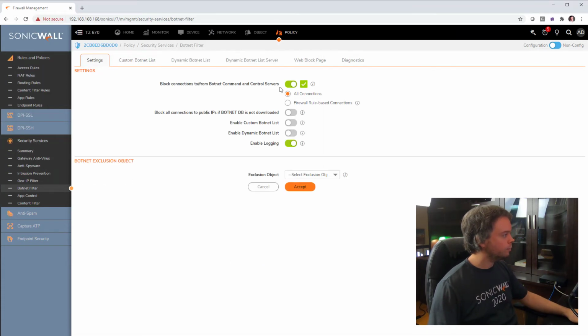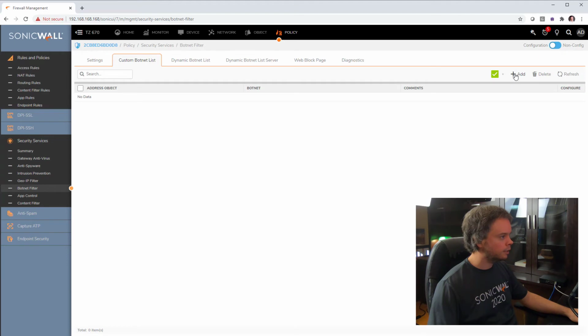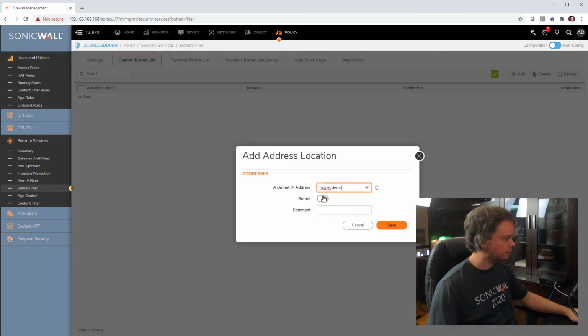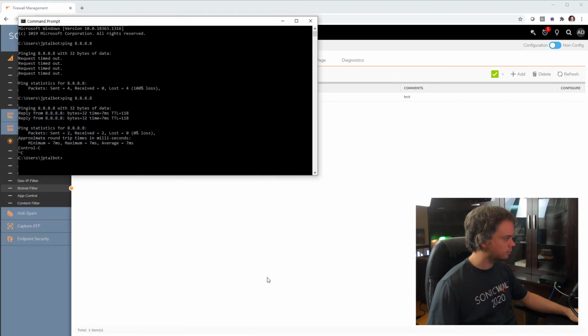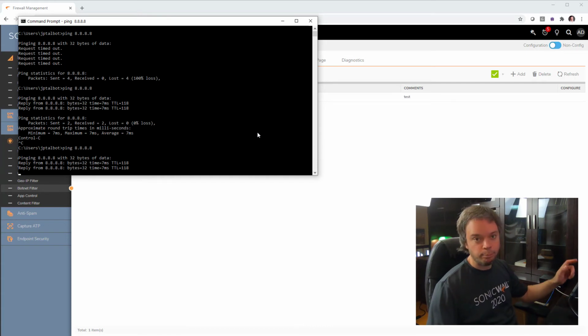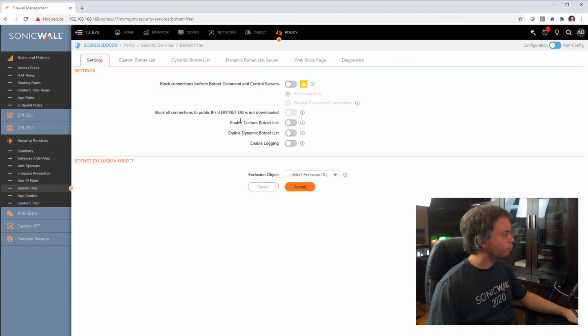Next, remember here, we do have the option to block for all connections or for firewall-based connections. So here I will switch it to this. And actually I'll put back my custom blockage, the custom list, so accept, and again, purely for demo purposes. So as you can see, my ping still works because I need to turn on botnet filtering per access rule.